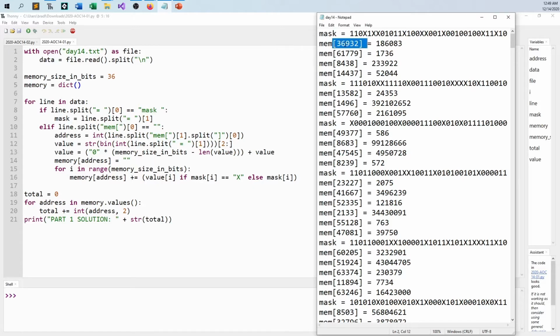I need to extract this number, the 36932, from it, and what this will do is split this thing by mem, then split it with the opening square bracket, and then split it by the closing bracket, get me the 0th element and store that as an integer, and that'll get me the 36,932. And the next line basically does the same thing for the value over here.